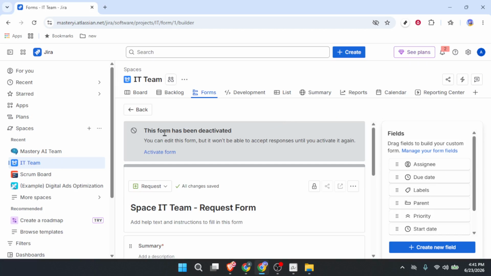The form is now deactivated. It will no longer be visible to users. They cannot submit to it. They cannot even see it listed anymore. The data inside is still preserved. You are just turning off the ability for anyone new to fill it out.